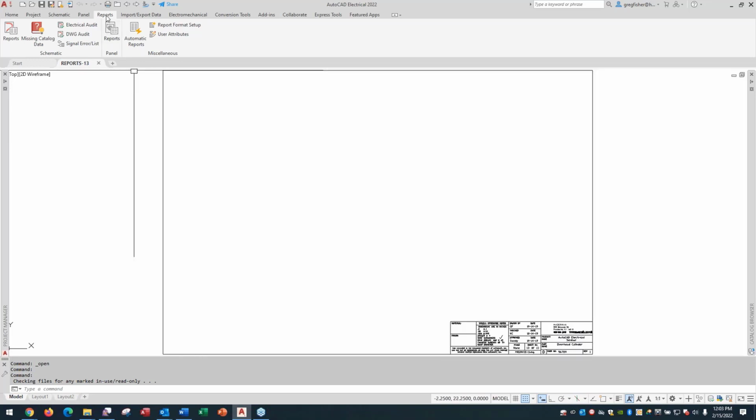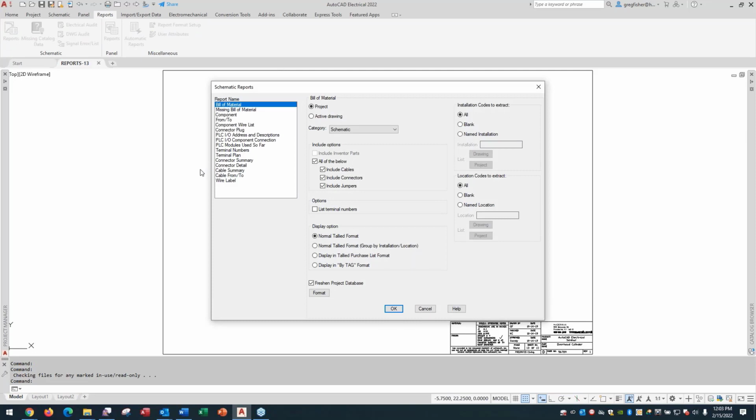I'm going to go to the Reports tab up top and go to the Schematic Report icon. We have a report icon on the schematic panel, and we have a report icon on the panel because they do separate them. Now, in each one of these examples I'm going to do, you have all the same power behind every single report that you run.